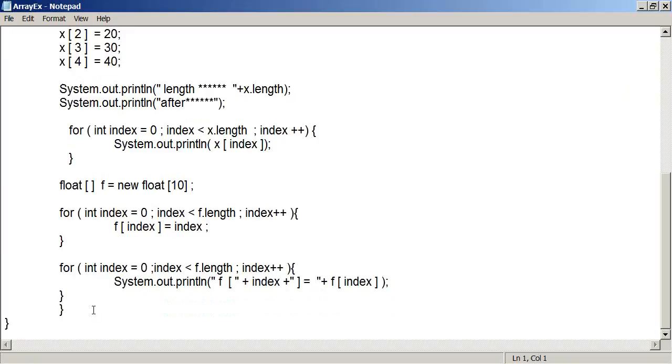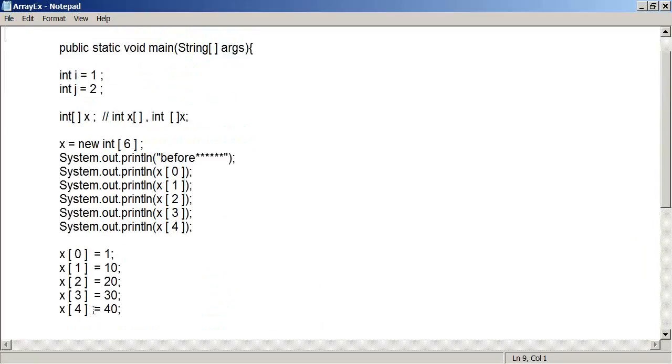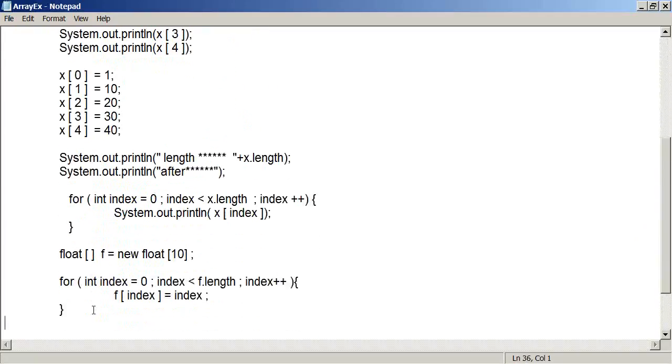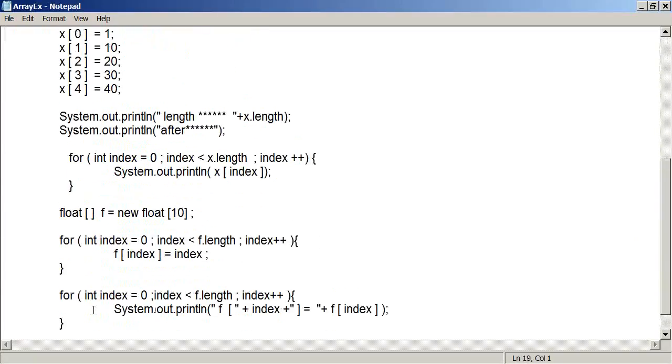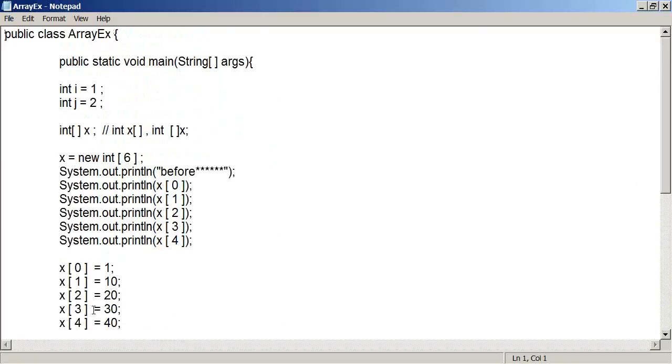Right? Is it okay? Fine. So this is how we write arrays, a group of data.